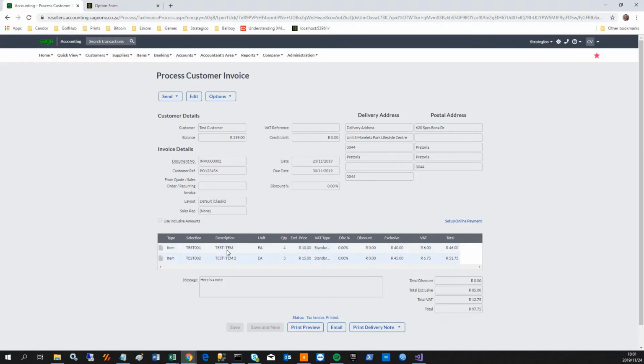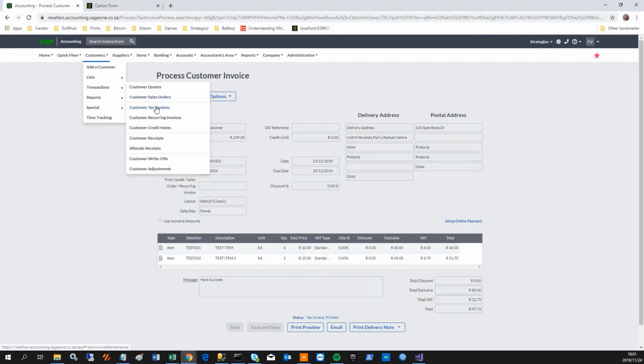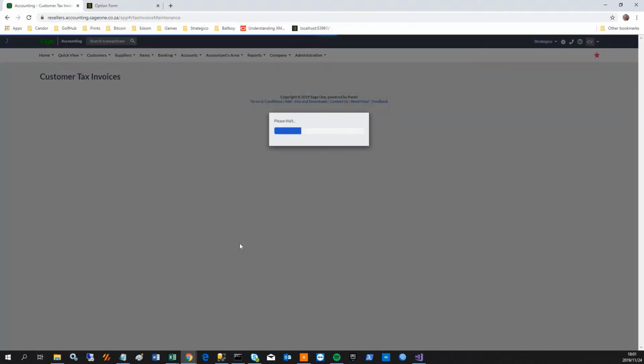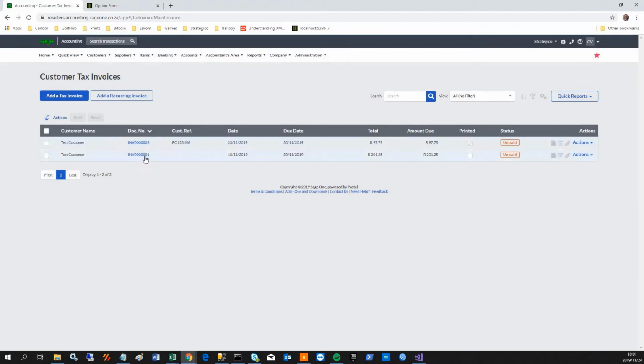The one that will go in has test 001 as an item and test 002, 4 of the one and 3 of the other. Okay, so I'll just take this back to the tax invoices, so we can also see the invoice numbers. We're looking at invoice 001, this is the one not printed, and that one is 002, which is printed. So this one should appear in BoB when we do the pull from BoB.